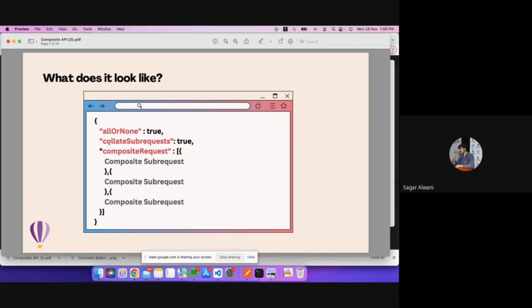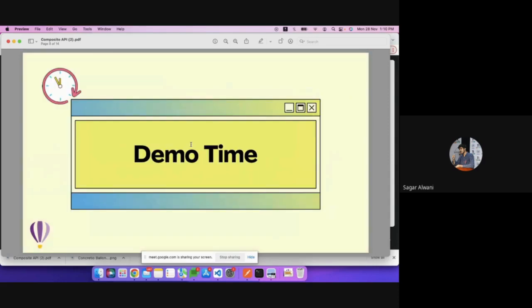Now, what is collateSubrequests? It is used for optimization. If this is true, then the API will be more optimized, but you cannot guarantee the order of execution. If this is false, it works great. So can we have a demo? Yes, we can.